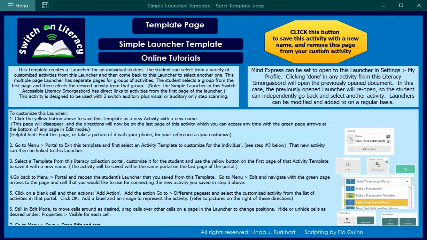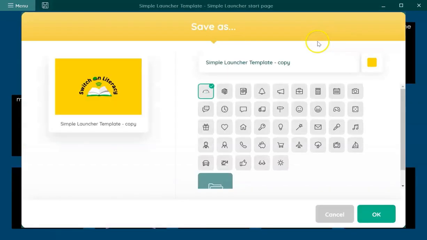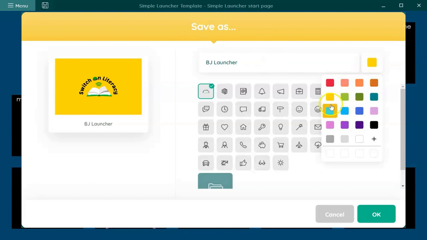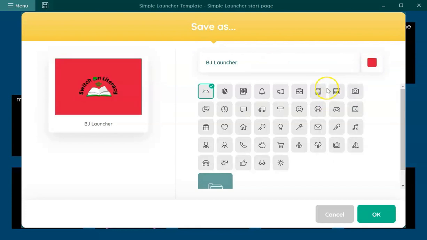Once you click this yellow button, these directions will disappear and go to the end of the file. So if you want to take a quick picture with your phone, it might be a good way to remember the directions. Once I click here, it allows me to rename it. So I'm going to call this BJ Launcher. So it's his launcher, and I'm going to make it a different color. So I'll make it red.